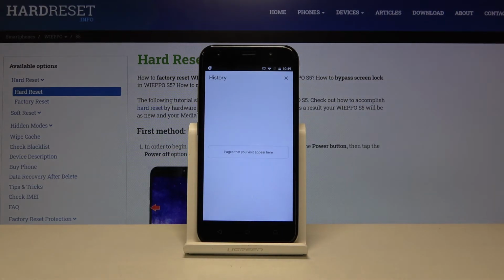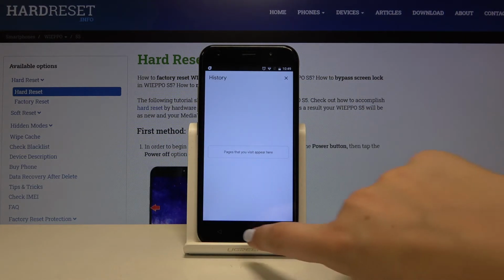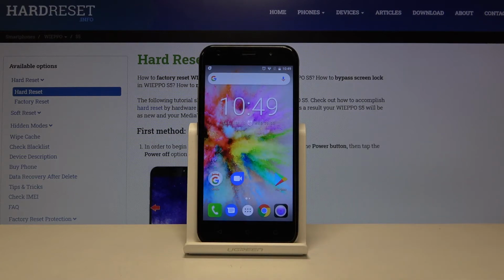And as you can see, the history has been successfully cleared. So that's all. This is how to clear browsing data in your WIEPPO S5.